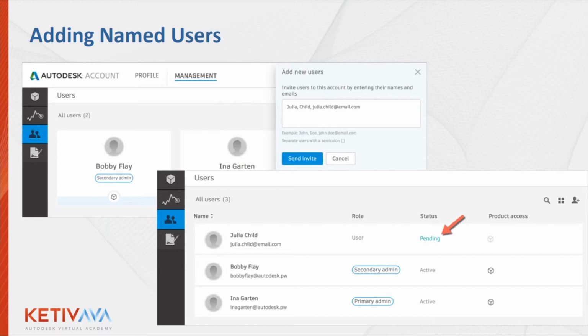Once you hit send invite, it'll send an email off to that address or those addresses, and then it'll invite them to click the link to come join you in your Autodesk account, becoming under your management. They'll automatically populate under your list as a named user, but it'll say pending. That just means they haven't selected that link yet to accept your invitation.